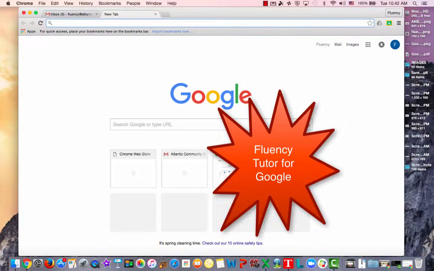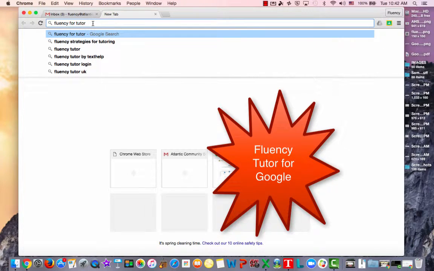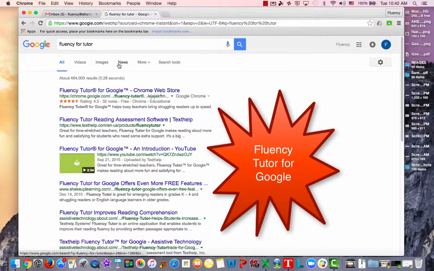Let's get started using Fluency Tutor for Google. First thing I'm going to do is go ahead and do a Google search for Fluency Tutor. And we're going to install the app that goes on your Chrome. So what you can do is click on Fluency Tutor for Google in the Chrome Web Store. You can also go to the Chrome Web Store and install it from there as well, but this is one easy way to do that.